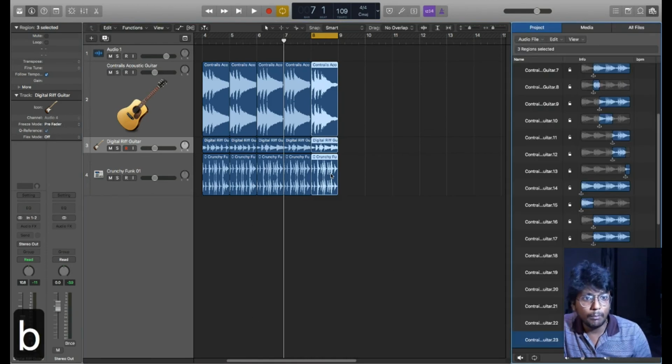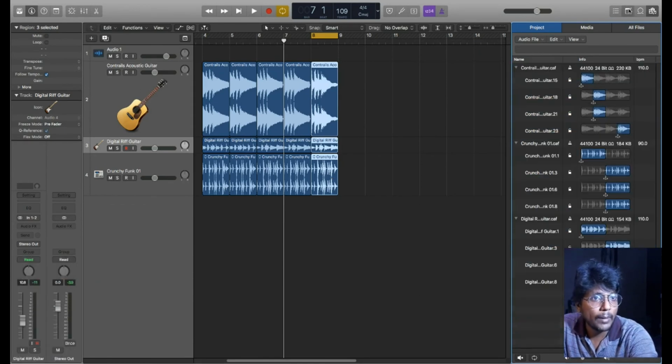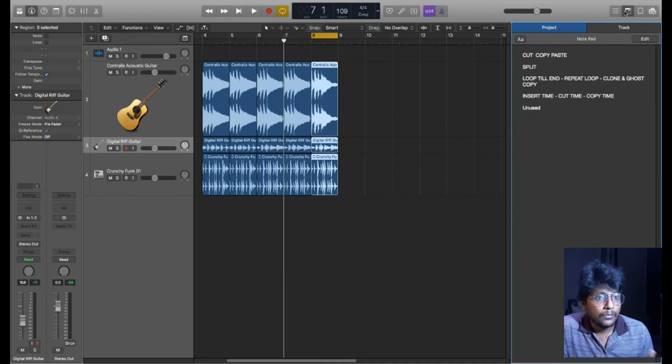Again, let me go to the bin and I have more audio files that are unwanted. Shift U to select them and delete them. Let me go back to the notepad and check whether we have covered all that is intended to cover in this video. So cut, copy, paste, multiple split options, multiple loop options, insert time options, remove unused options.